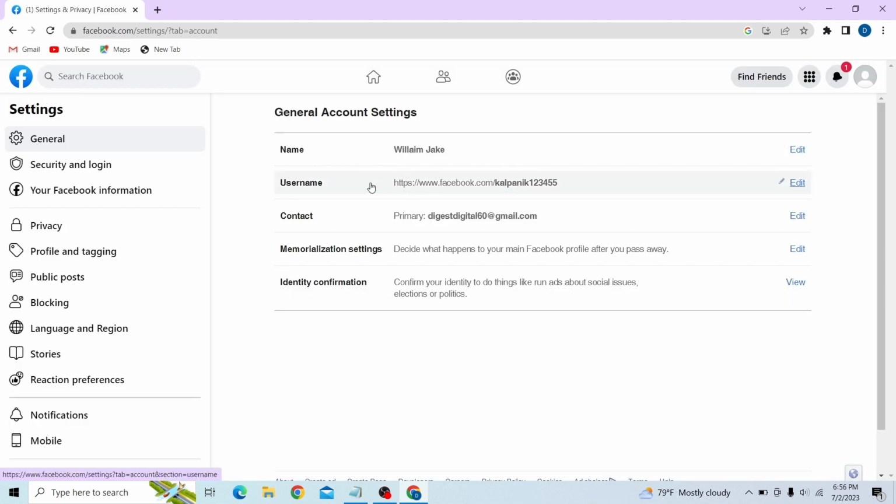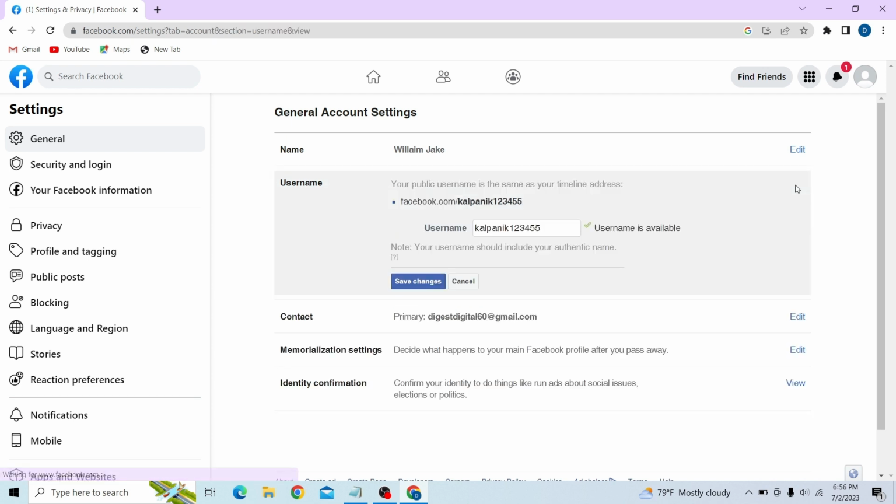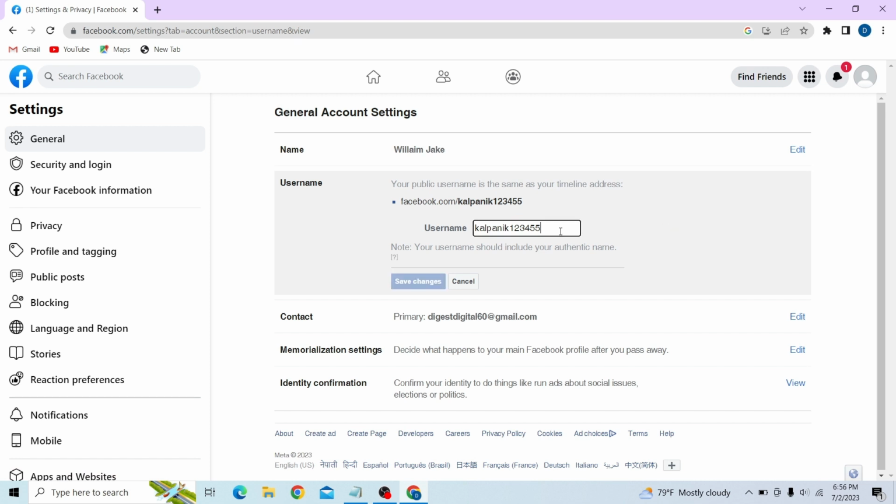and over here you can see the name option and username option as well. So if you want to change, just click on edit, and here you can change your username to whatever you like. So I'm just going to enter a random username.